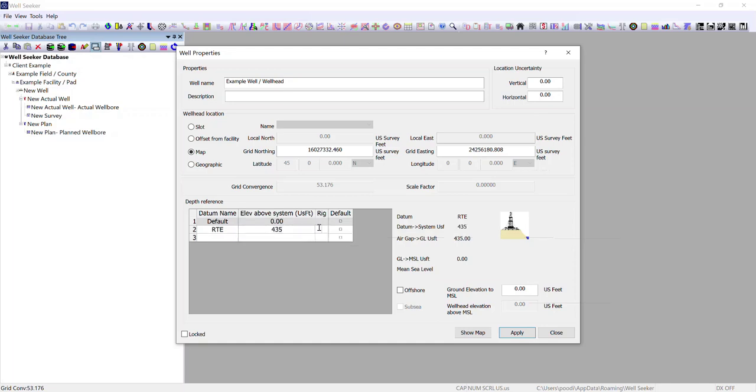Okay, you can input the name of the rig here, just as a reference, and then check the default box. What the default box does, it's not critical that you do this, but any actual wells that we create below this wellhead, when we create them, will automatically be given this depth reference. So you can change it at a later date, but it will have this one when it's first created.